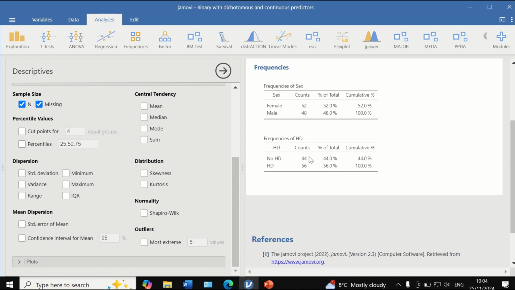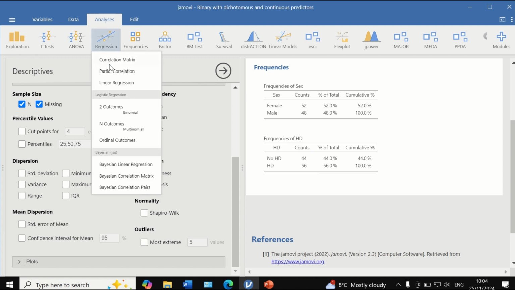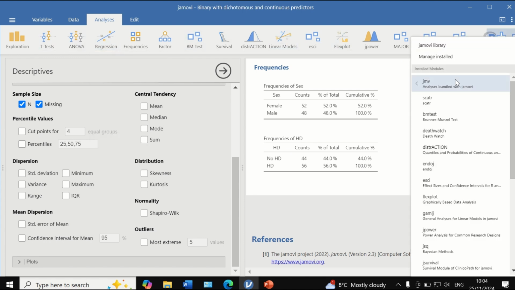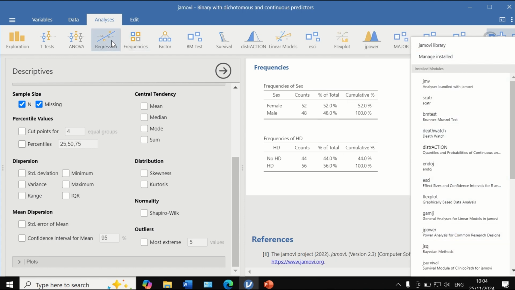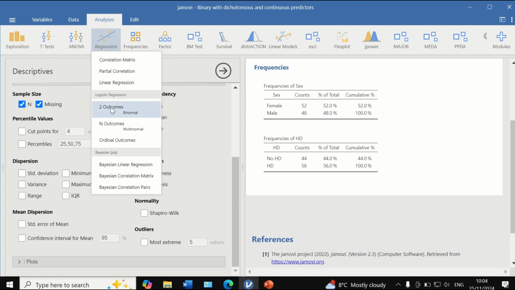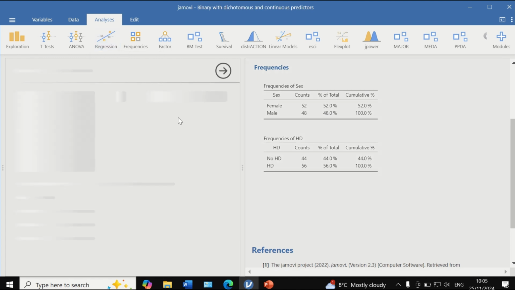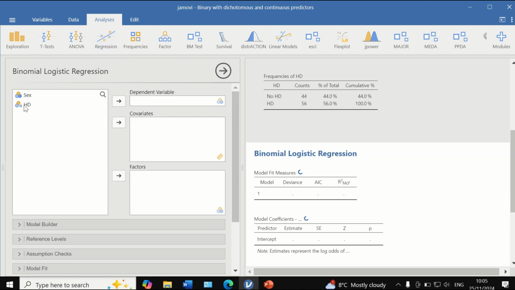To perform binary logistic regression, click on regression here and then select two outcomes binomial for regression. If this function is not available here in the menu, click on the module here and then add that through the JAMOVI library. So back again to regression, click on two outcomes binomial. A new window is generated.